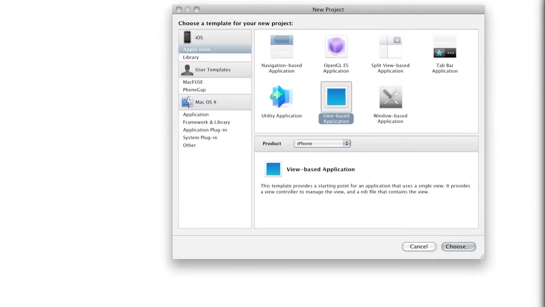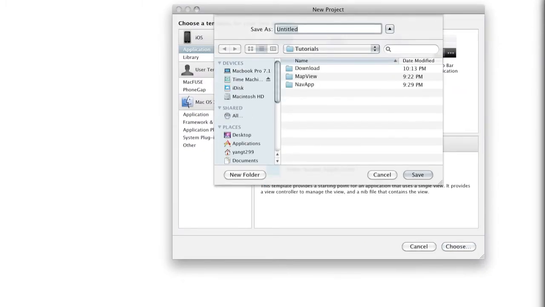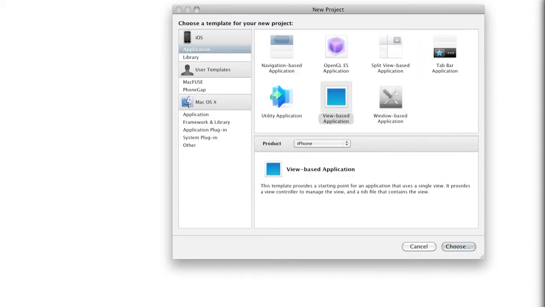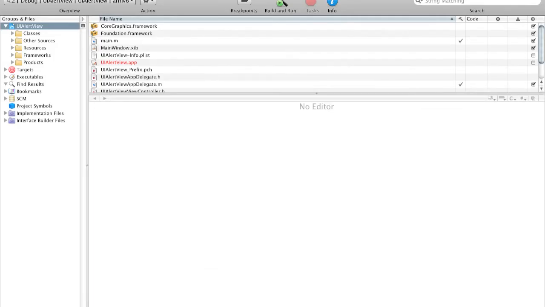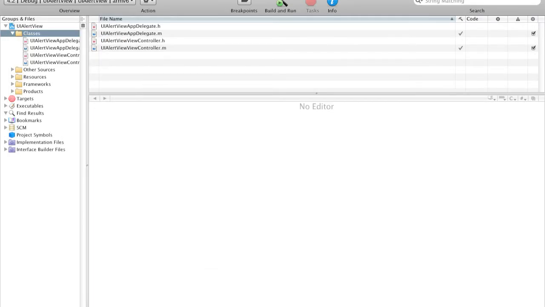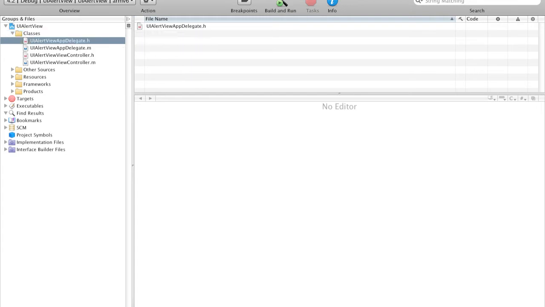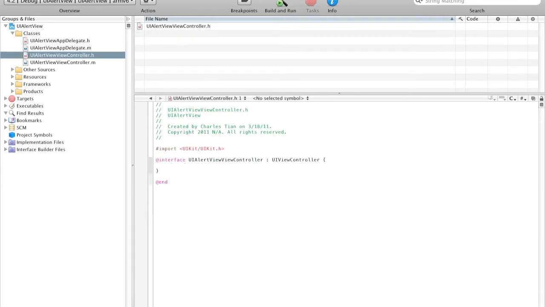We're going to create a new project with Xcode, and we're going to choose a view-based application, and let's just name this UIAlertView. So here's our UIAlertView, and let's go into the classes, and let's go to the view controller.